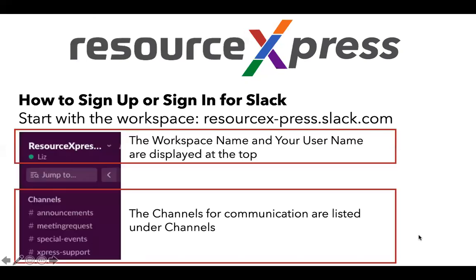When you log in, you just want to confirm that you're in the Resource Express support workspace and that you are signed in as yourself. And then these 4 channels of communication should be listed immediately beneath your workspace name. All communication happens via channels. So these are simply ways for us to categorize and contain those messages within specific channels.